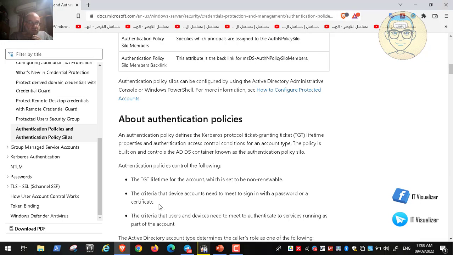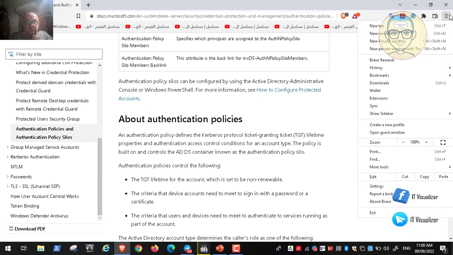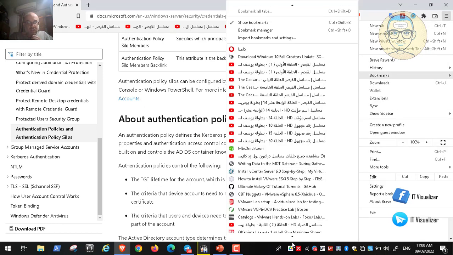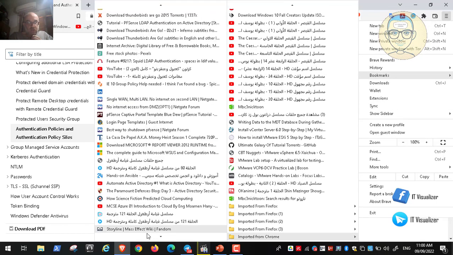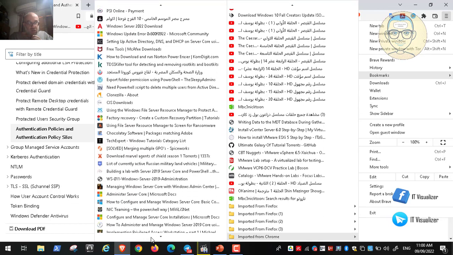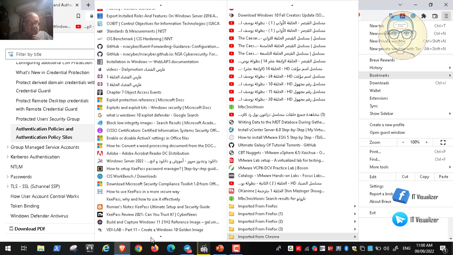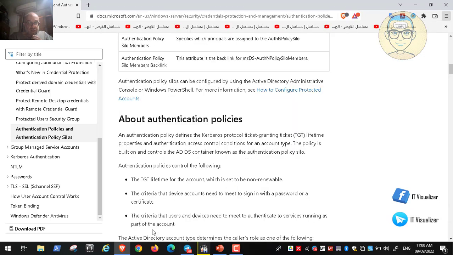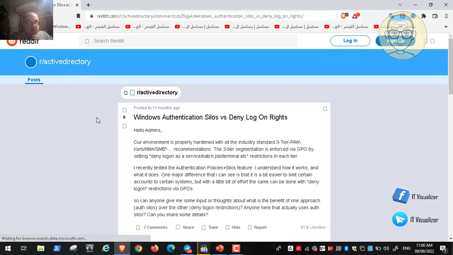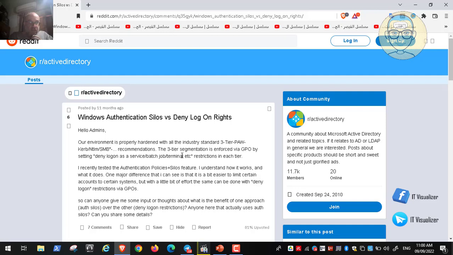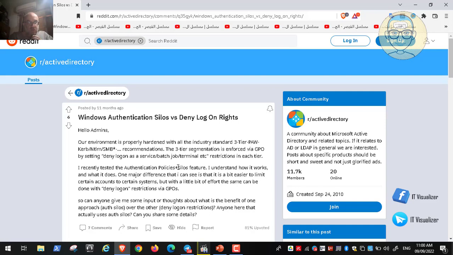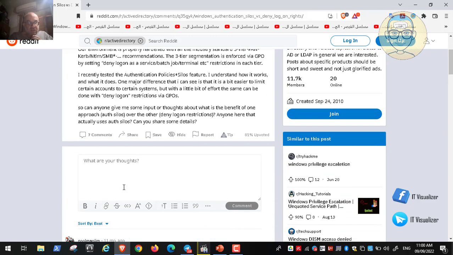I searched the internet and found someone talking about these two things. What is the difference? Someone has a question saying that they have tested the authentication policy silo feature. He's asking what the differences are between it and the deny login group policies, the one that I showed you earlier. Who is better? So I have seen the answers.